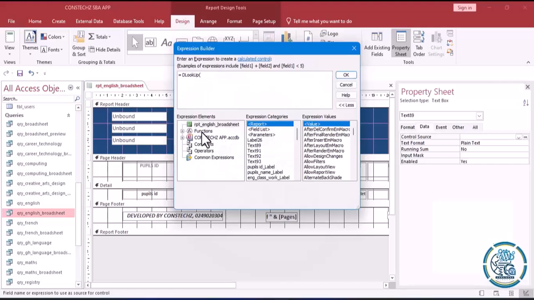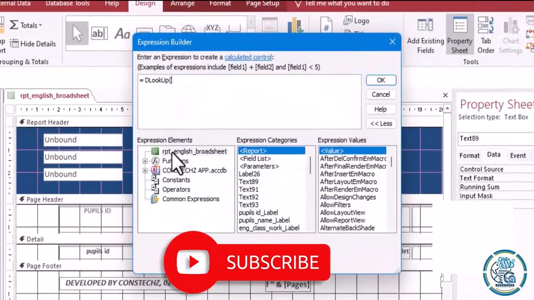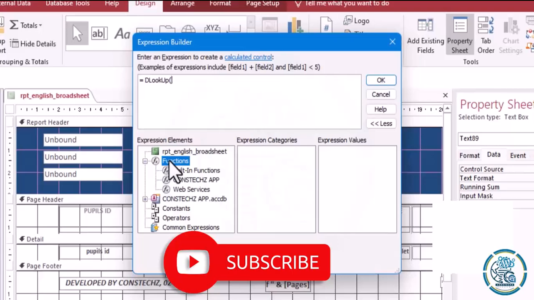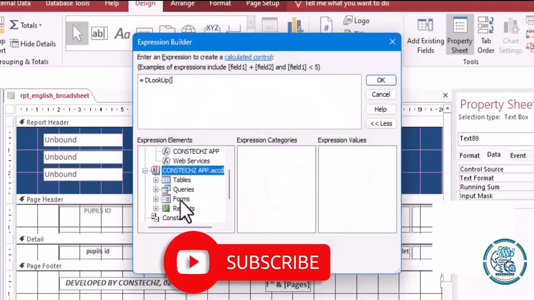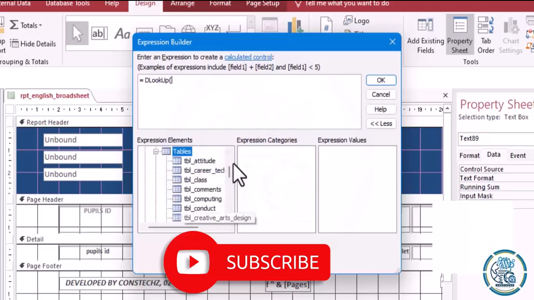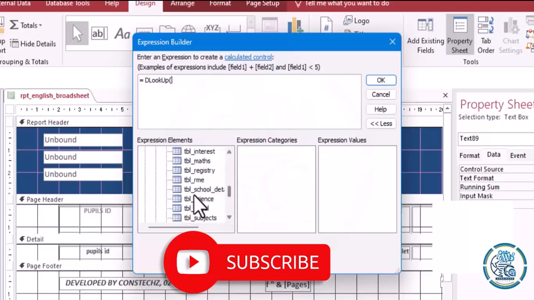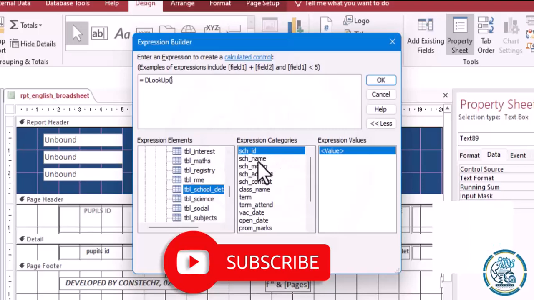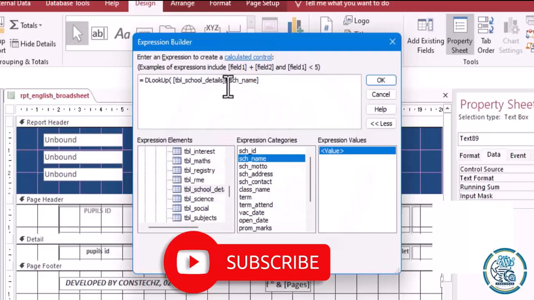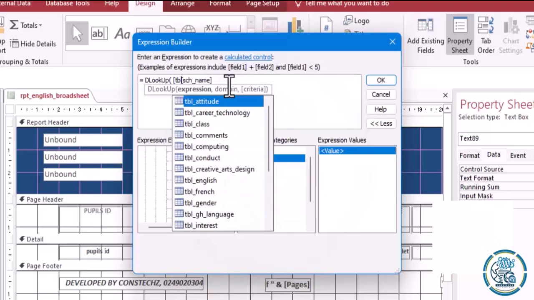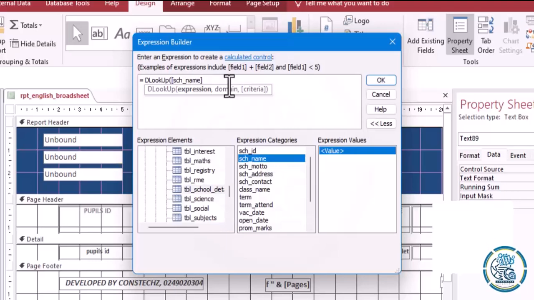Then double click here, let me come to function. Let me click on the app. When you click on your name, go to table and look for school details. And we want to look for the school name. When you click on it, the school name will come. You just delete this. You just want the school name and put the school name in quotation marks.